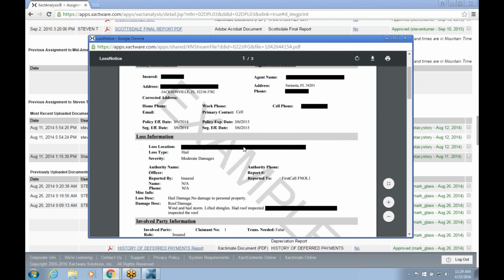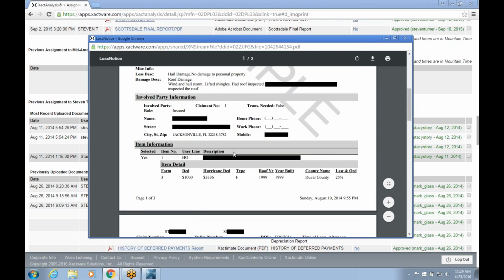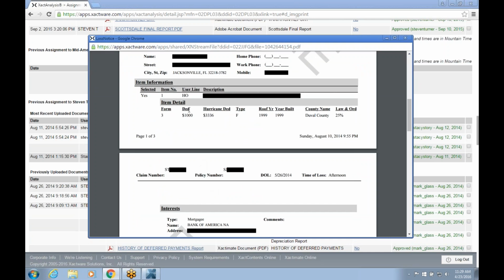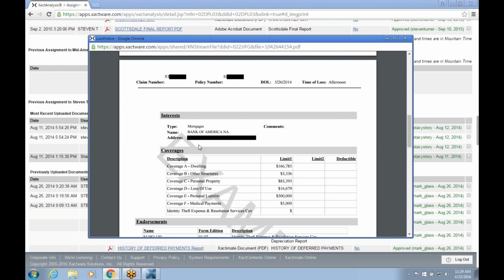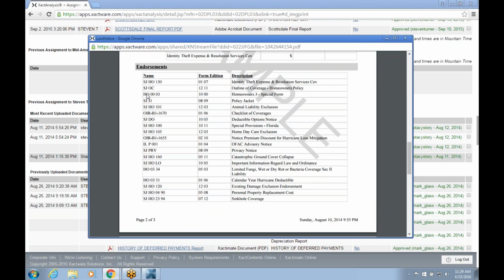And again, these are all in XactAnalysis, so you can see the advantage of having this information: what the insured filed the claim for, coverages, correct deductible. Some of these might be a wind and hail deductible, different than your all other perils deductible or general deductible. The correct lien holder to confirm and verify with the insured, along with any other endorsements that are important for your coverages that you need to know about for completing your claim.